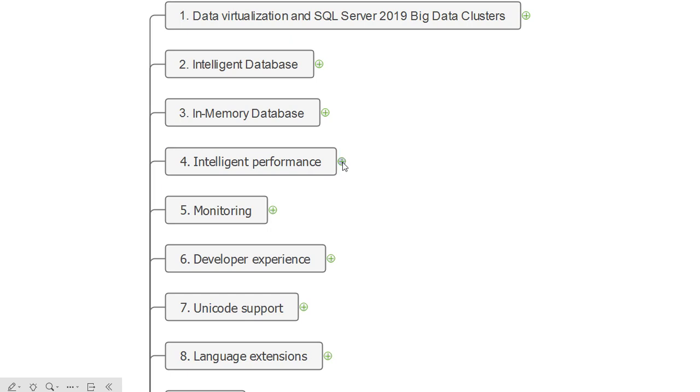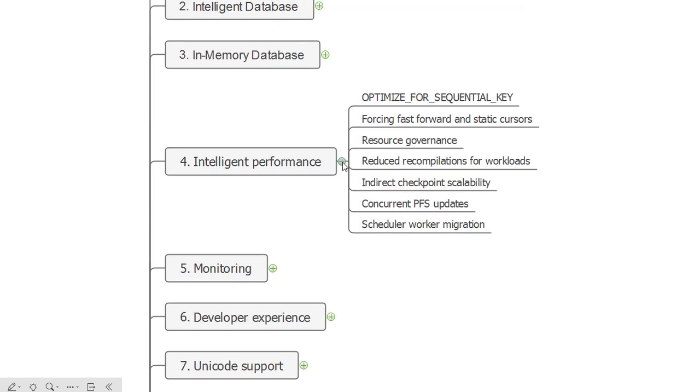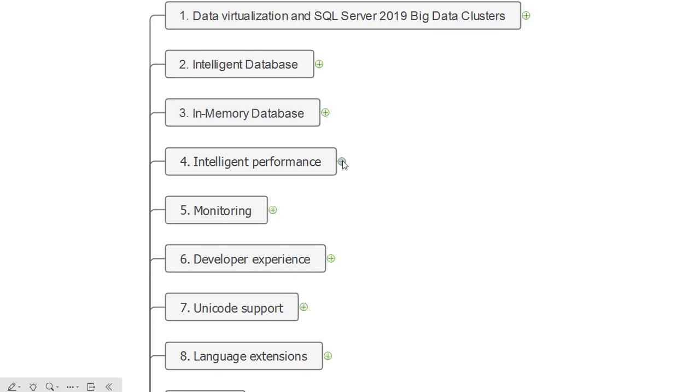And the fourth one is Intelligent Performance. Inside this, optimize for sequential key, forcing fast forward and static cursors, resource governance, reduce recompilation for workloads, indirect checkpoint scalability, concurrent PFS updates, and scheduler worker migration. These are the features inside Intelligent Performance. So you can go to each of the new features and deep dive into it, and you can learn what they are. I'm just highlighting all the new features here.